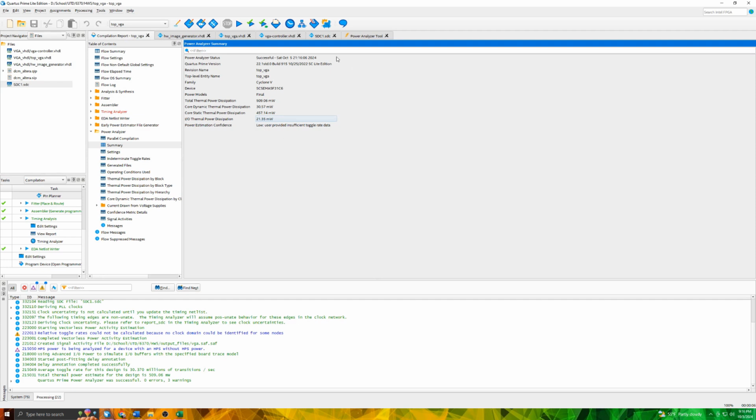Now this report is probably going to be a lot better than the estimate given by the Excel sheet, but the other report is a decent approximation without actually building the entire system.